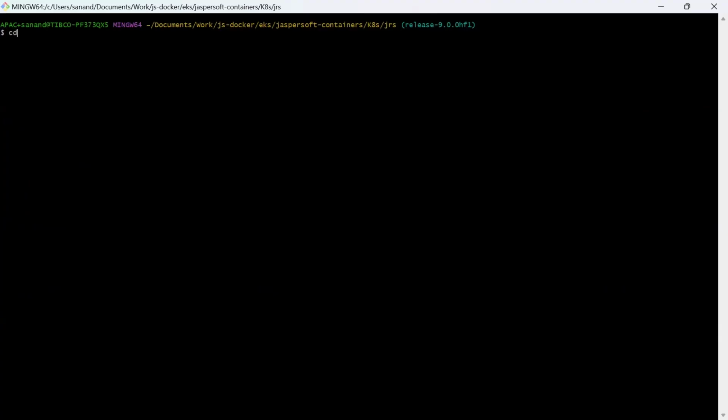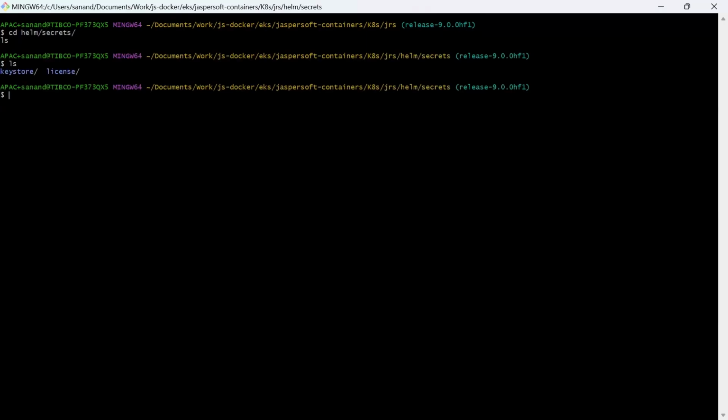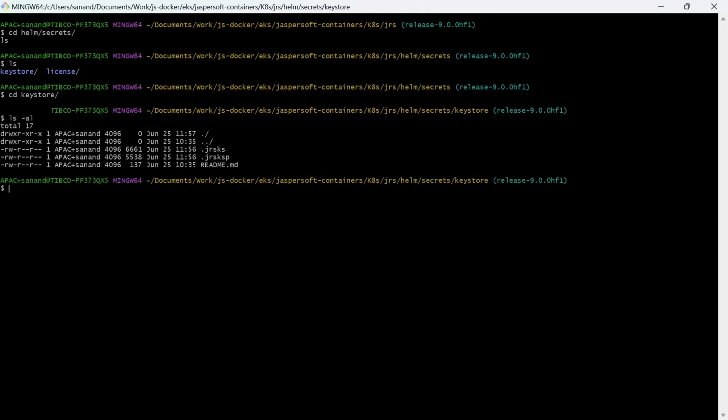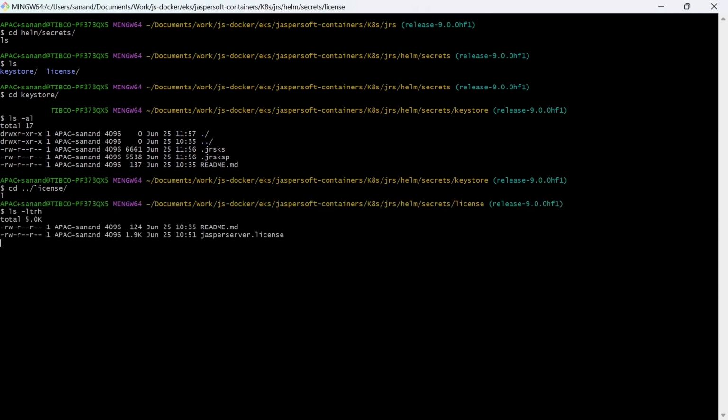Okay, let me navigate through this. So you should place your keystore files here under Kubernetes JRS Helm secrets and under the keystore folder. Here I have already placed it. Similarly, you have to place your keystore files here, and under the license folder, you have to place the obtained JRS license file.